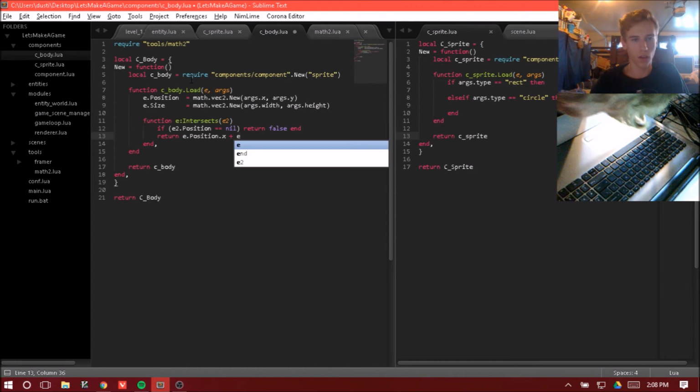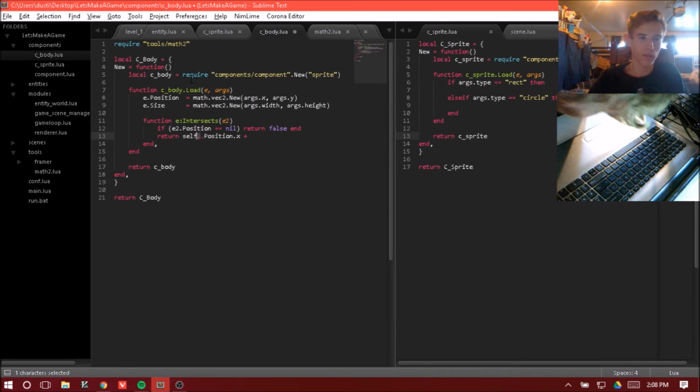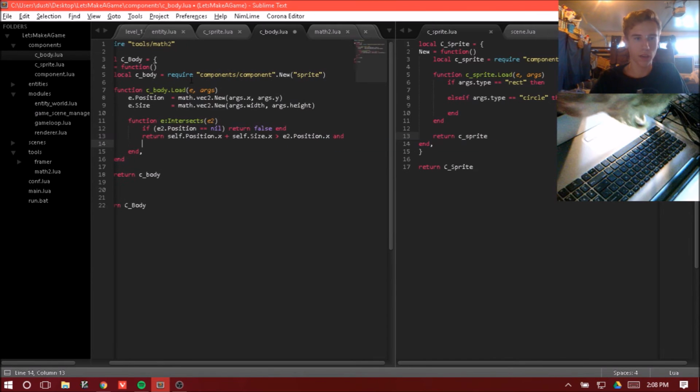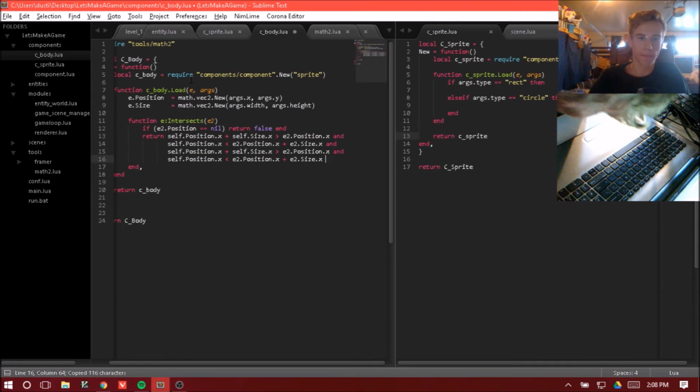And else, let's just say return self.position.x plus self.size.x is greater than e2.position.x, and self.position.x is less than e2.position.x plus e2.size.x. And let's copy this and do the same for y. Just like that, change it to y.